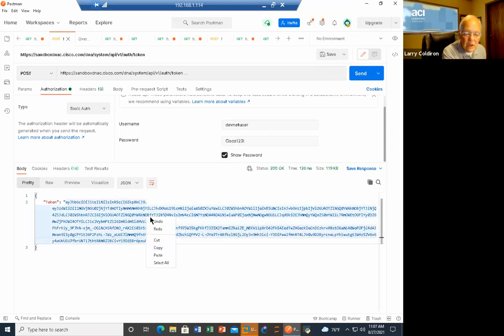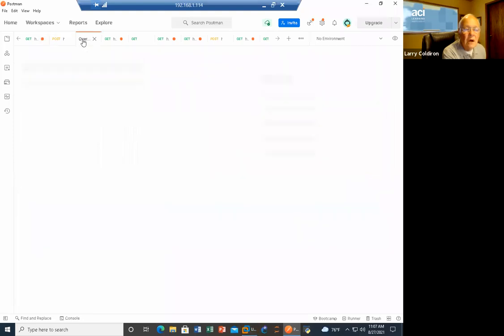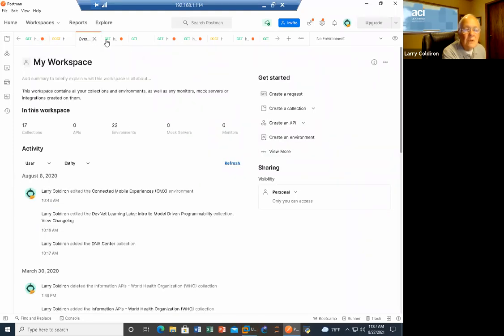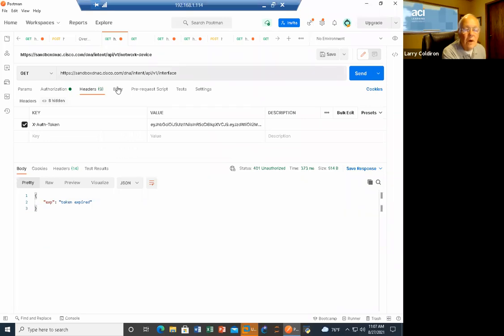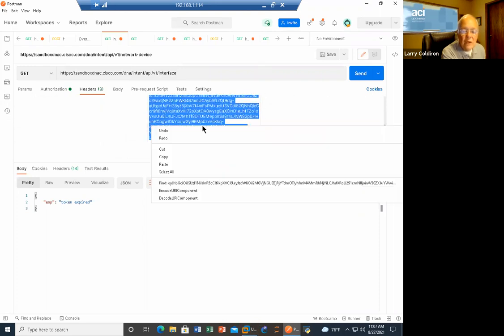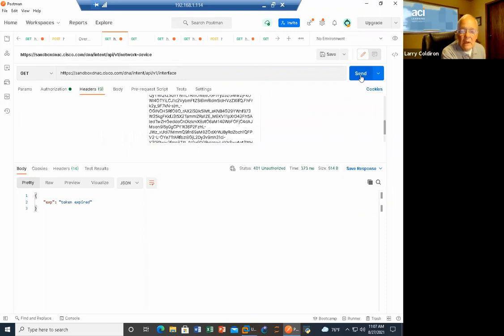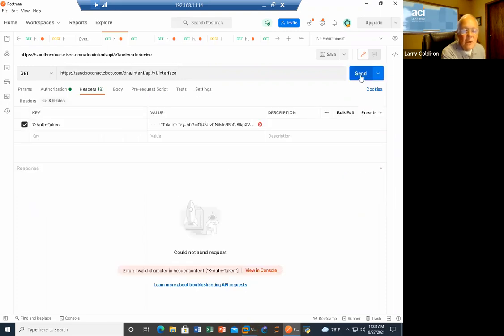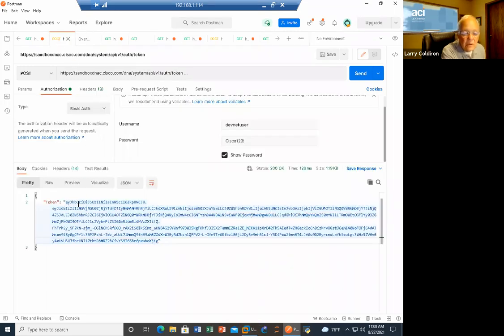We use a POST to get the token, and then go to the sandbox here, and in the header information, we're going to try replacing that token and send that. We should get a listing of the interfaces. We get an invalid character in the header. Oh, yeah, I guess I copied too much of it.